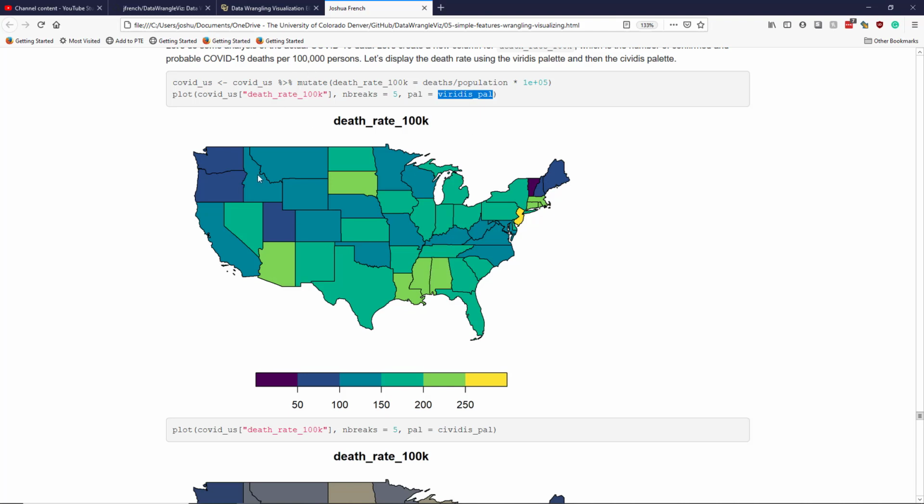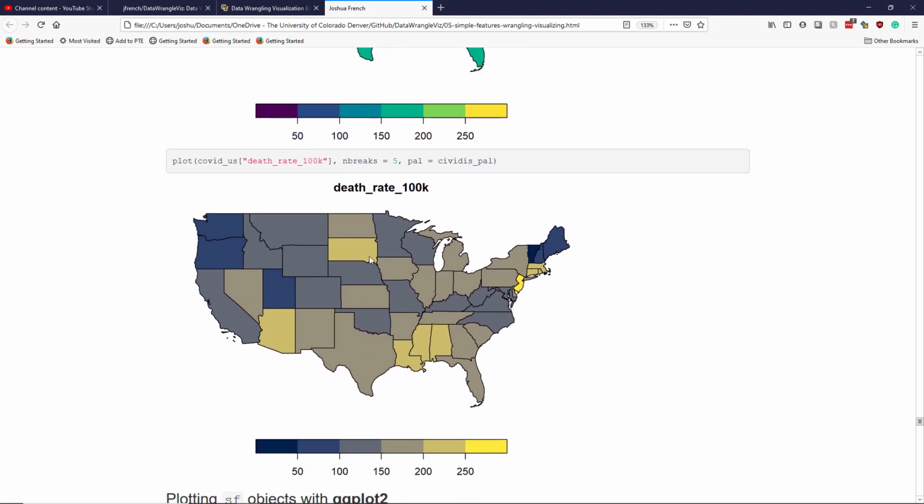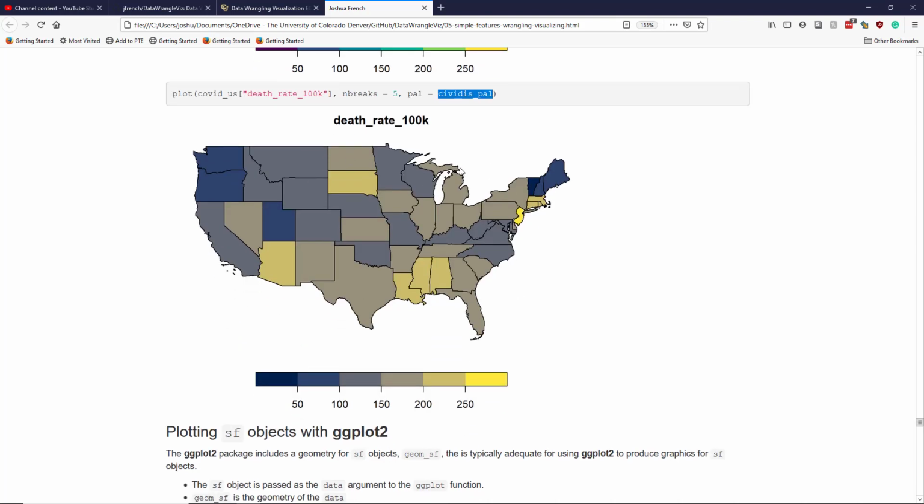We're not trying to interpret these plots in great detail, but based on this, we can see which states have the lowest death rate per 100,000 persons and the states with the highest number of deaths. Below, I'm going to create the same graphic, except that instead of using the viridis color palette, I'm going to use the kividis color palette. I just changed pal to kividis_pal, give it that function, and we get the same plot as before. We're just using a slightly different color scheme.